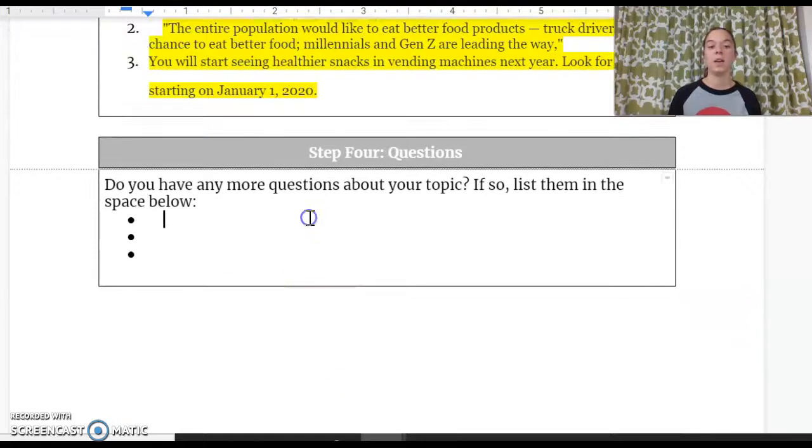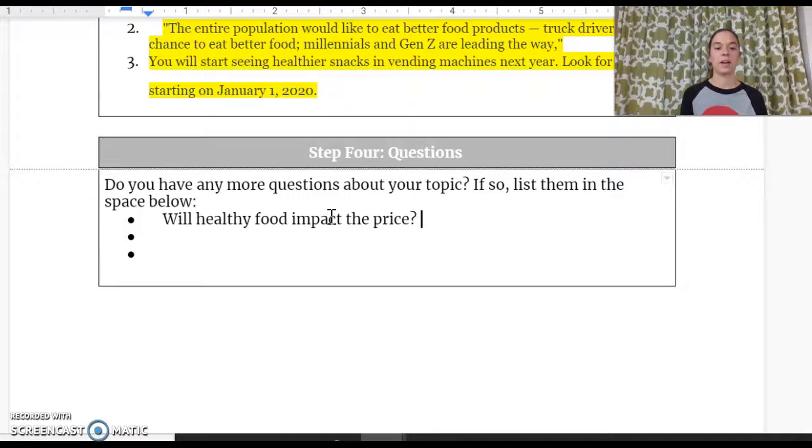All right. And then down here, any questions you might have left. So for me, I do have a question left after mine. It really talked a lot about the benefits of healthy vending machines, and I am going to ask, will healthy food impact the price? So just because it's a vending machine and it's healthy doesn't mean it's cheap, right? So that's a question that I have that maybe I can answer later.